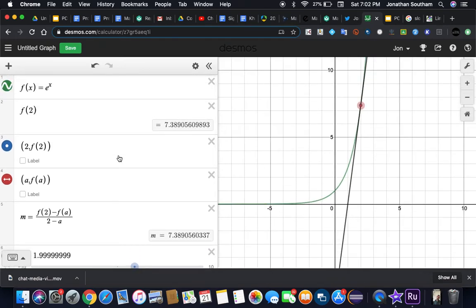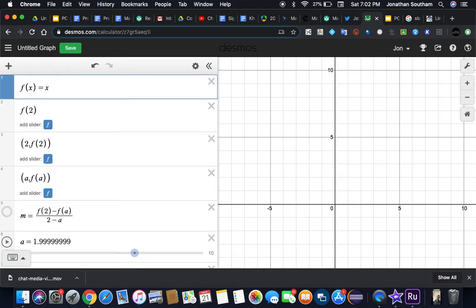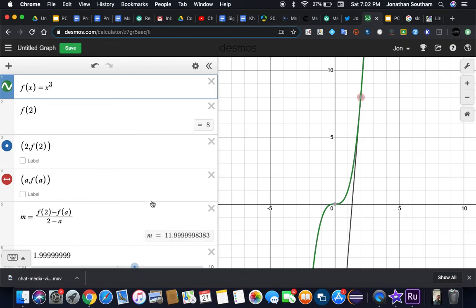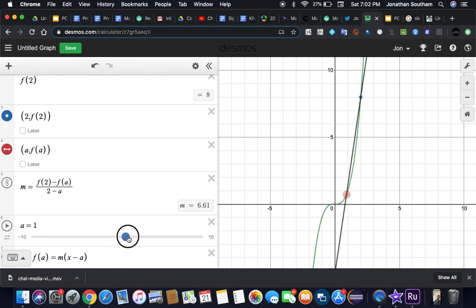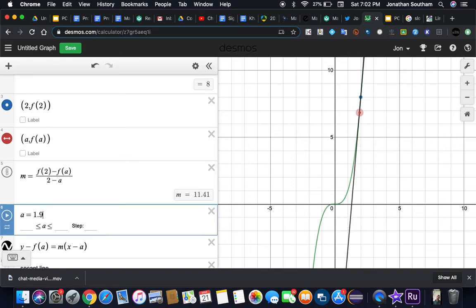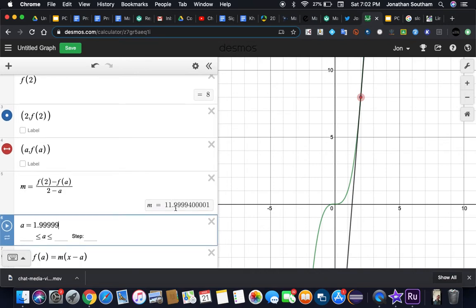And what's cool about this setup is you can change this e to the x to be x, say, cubed, and we can do the same thing where we drag our point around. Now our black line is a secant line. As we bring a closer and closer to, in this case, 2, making it almost a tangent line, you can see the slope is getting closer to almost 12, pretty close to 12 at that point.